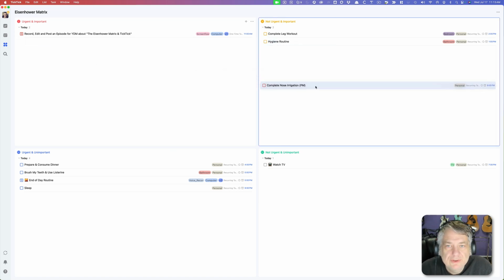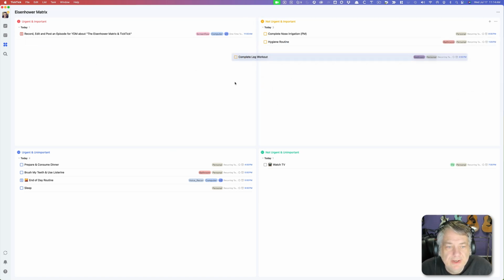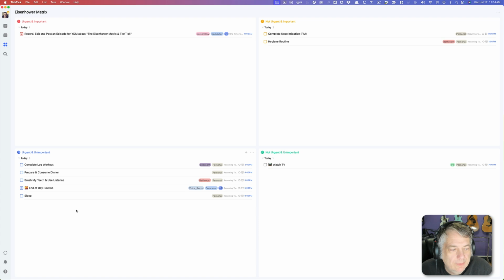And like I say, you can move these around to different areas if you think that, hey, today I got too many. Maybe I got too many things in the urgent and important. Maybe I can move some of that around. And that's basically how I set up this area.